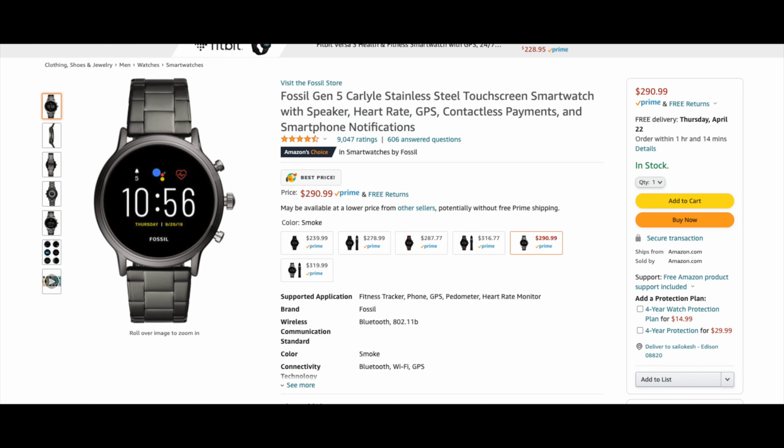But other than that, the watch is actually really great. You can pick it up on Amazon for approximately 290 bucks, which is a little bit more on the expensive side.